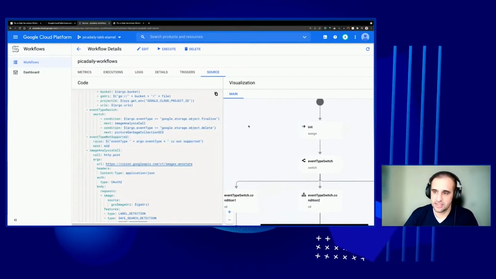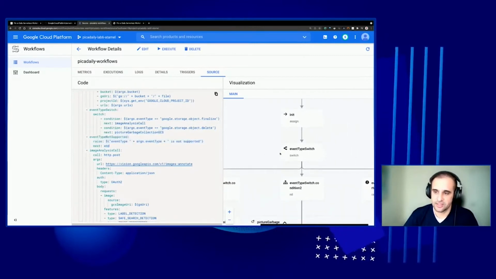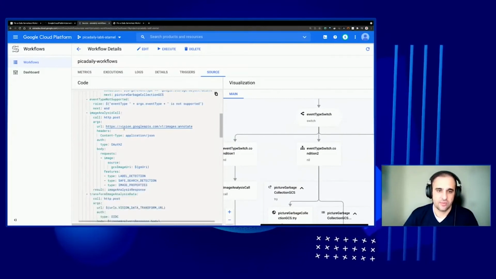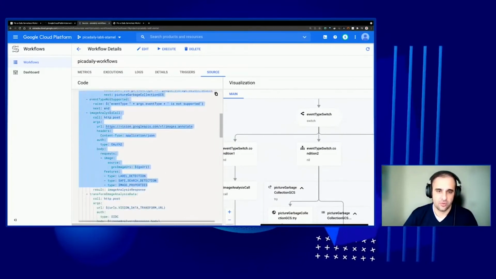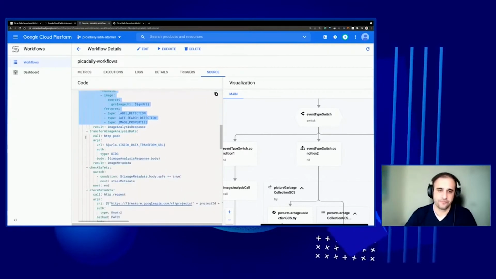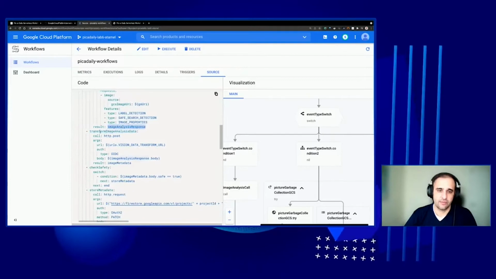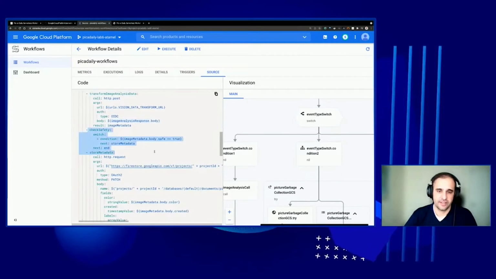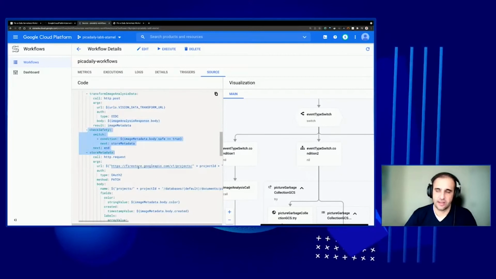And I can actually see this from here too. This is the switch, this is the branches. That's very useful. Then in image analysis, we make a call to Vision API. So this call is being done from workflows, not a separate service. We capture the result, then we pass it to the transform function to get what we need from the body. We check safety. So all these are again done from workflows.